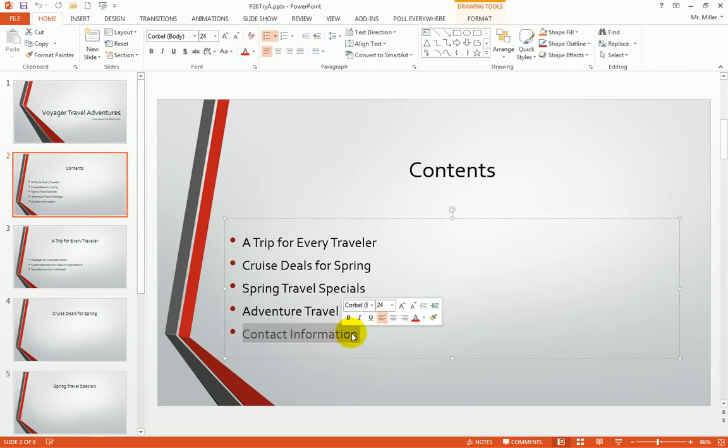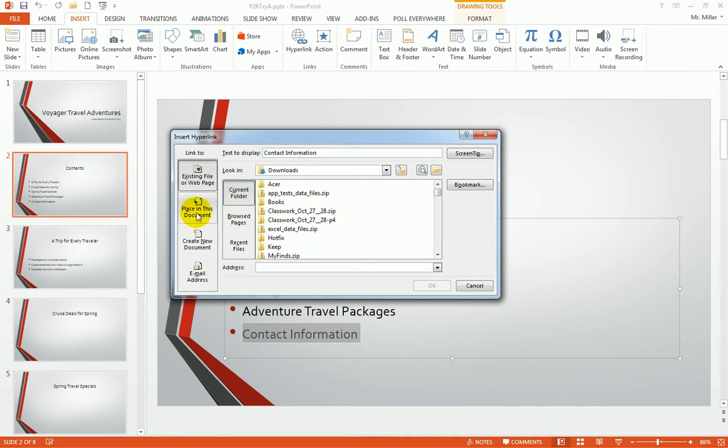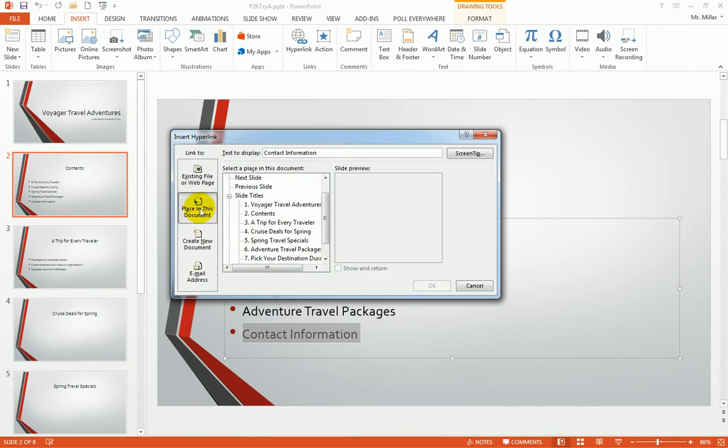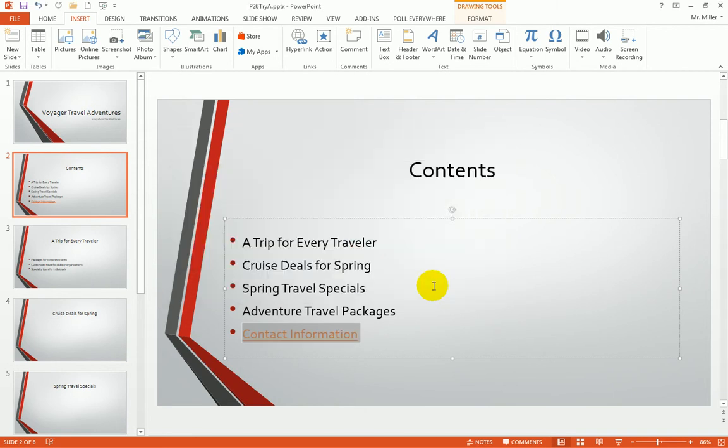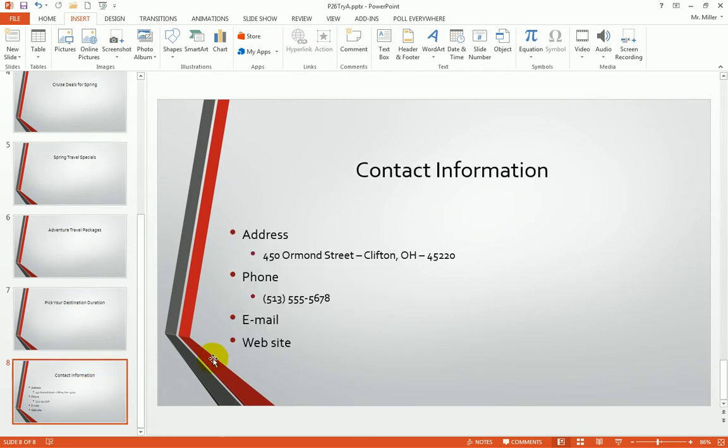So we're going to select contact information, and we're going to create a hyperlink using the Insert tab, Hyperlink. We're going to link to a place in this document. Specifically, we are going to link to slide number 8, which says contact information. I click OK. Now, I'm going to go to slide number 8. And what I want to do is create some hyperlinks out of the text on this slide.